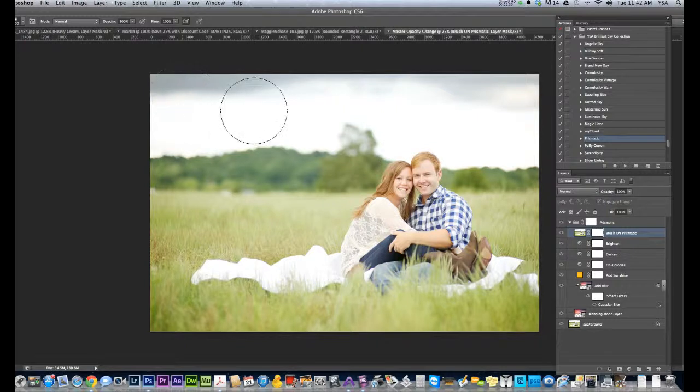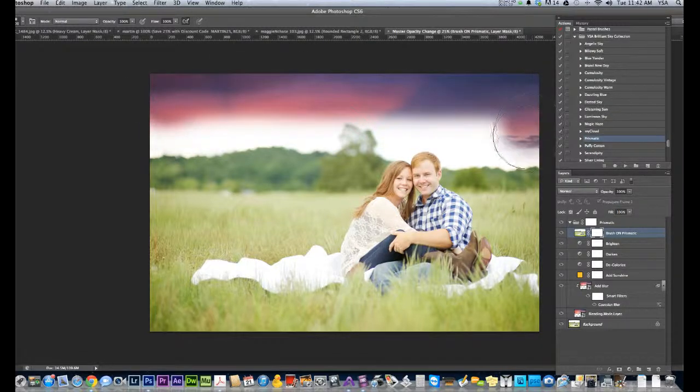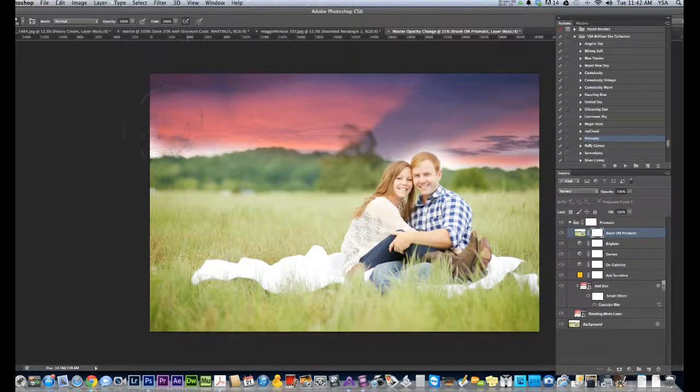And then it disappears, and some people get stuck right here, but what's really cool is that all you have to do is simply brush it on. And at this point, don't worry if you get a little bit on the trees and you get some on their faces. We're going to work that out.